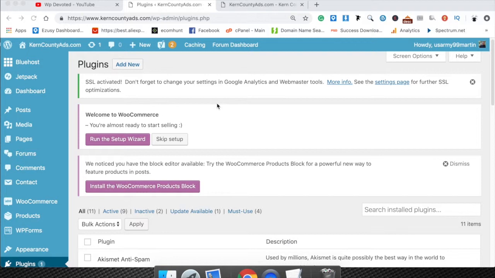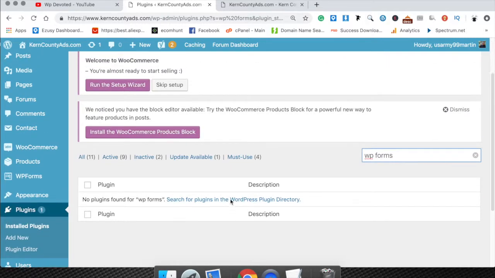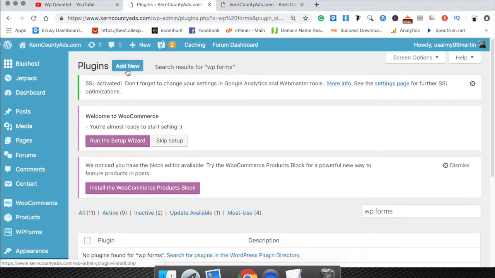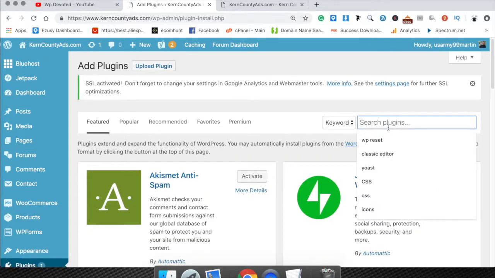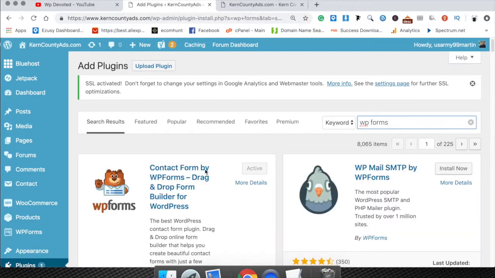Moving on to the next plugin, we're going to talk about WP Forms. So we would come here to plugins, add new. Oh, excuse me, we got to go to add new. WP Forms you would type in. And here it is. As you can see, mine's already installed and active.